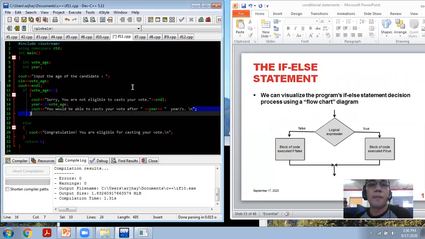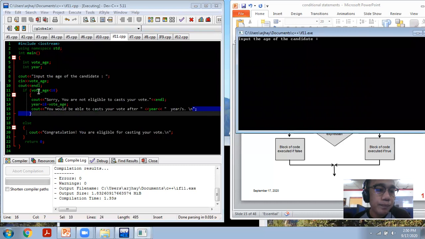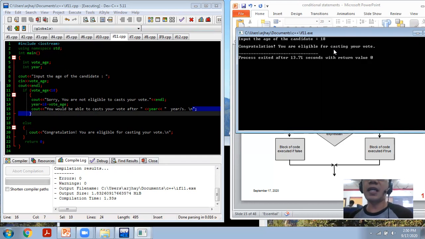Then, okay, so pag ang condition natin, vote age is equivalent to 18, pag true daw, congratulations, you are eligible for casting vote. Okay? So, pag nilagay natin is 18, nakalagay dyan, congratulations, you are eligible for casting vote. Kasi na-meet niya naman yung statement natin is true. Okay? Ang paglalagay ng statement, nasa inyo naman yan. Pwede naman ilagay doon sa if or pwede nyo ilagay sa else. Okay? So, yung condition naman natin. Basta pag na-meet niya yung true, ito yung lalabas. Kapag na-meet niya yung false, yun yung lalabas. Okay?